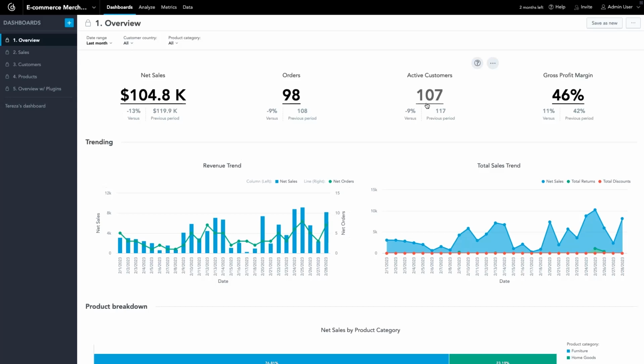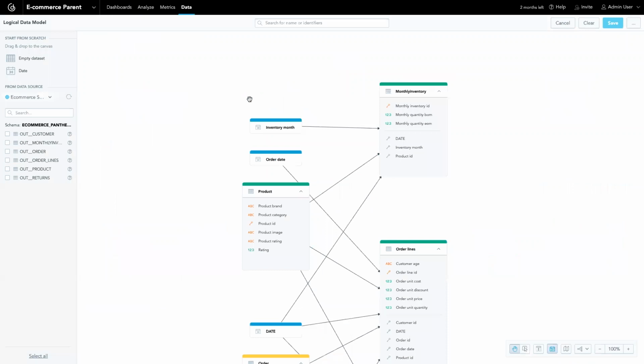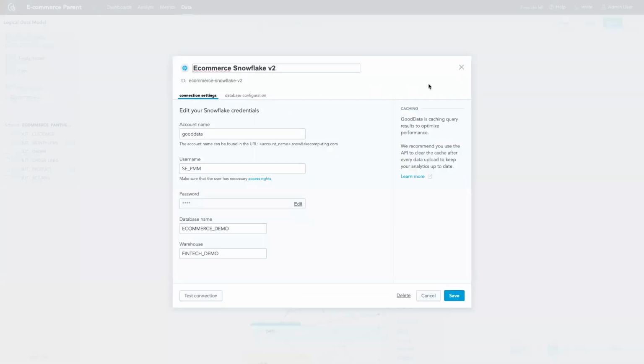Now, before I pass the word to Jirka, who will show you how you can embed the analytics into your application, let me quickly show you how all this works in the background. For that, I'll switch to the parent workspace, which serves as a template for the end user workspaces. GoodData sits on top of your data and queries your data source. In the case of this demo, we're sitting on top of data in Snowflake.